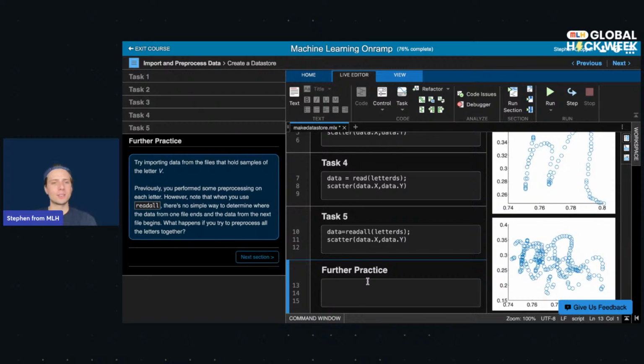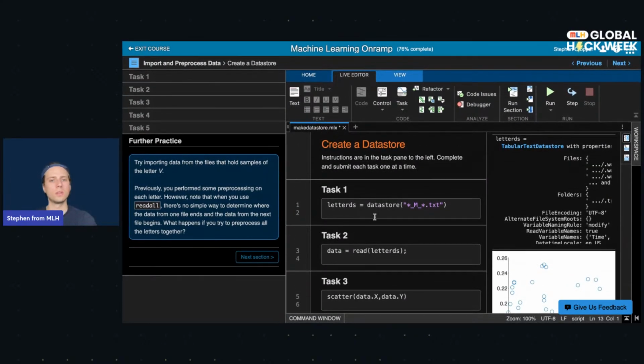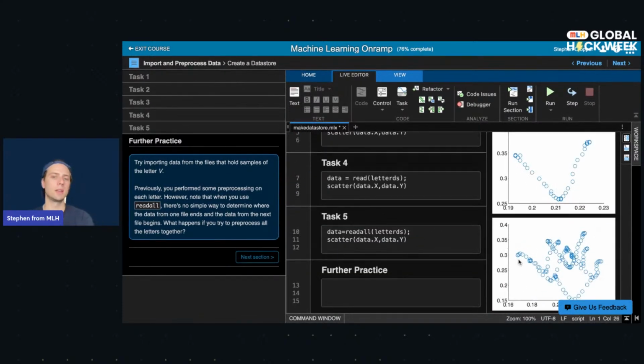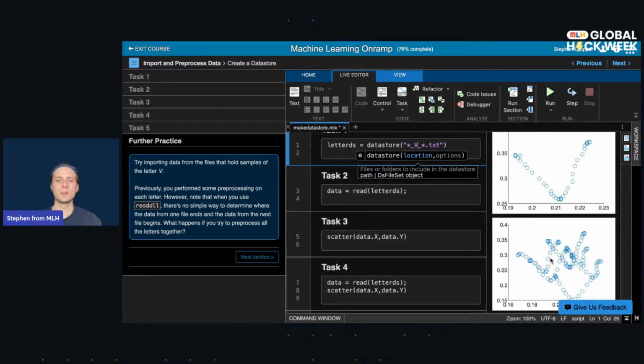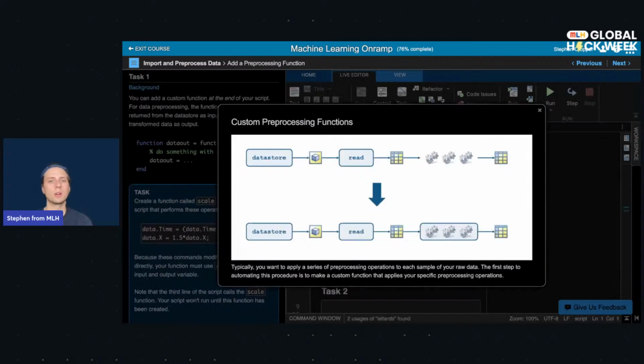And the further practice is to try importing everything for file V. So let's try this. We just replace the M with a V, click run, and indeed we get the same sort of thing. It's kind of interesting that all the V's get a little offset and distorted from each other. But okay, let's go ahead and now move to the second part of our data store lesson.